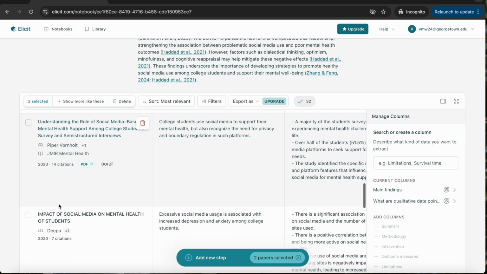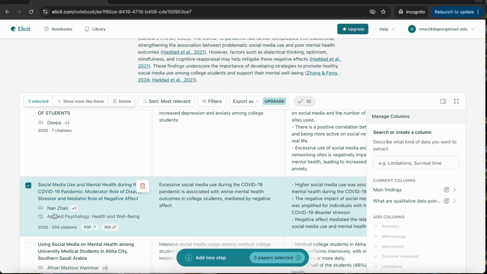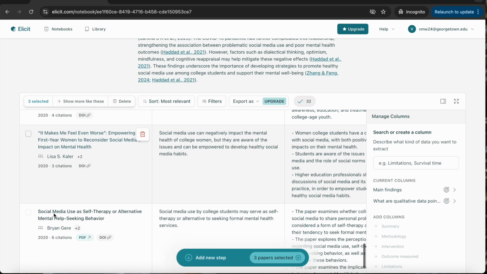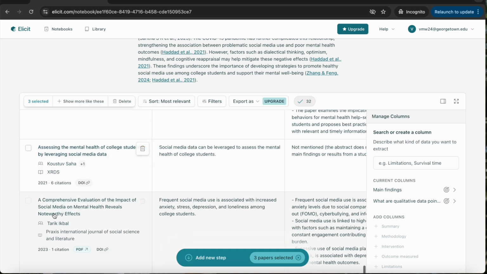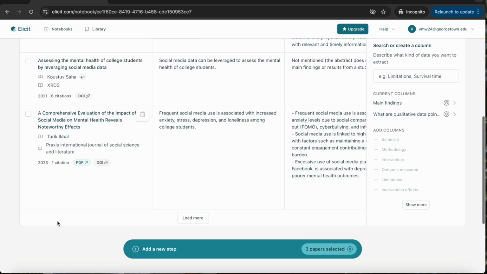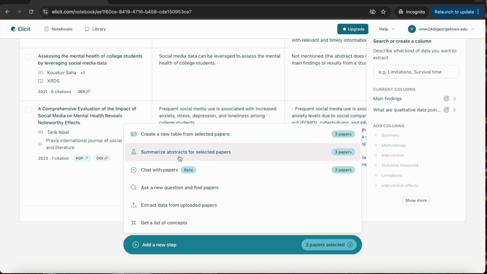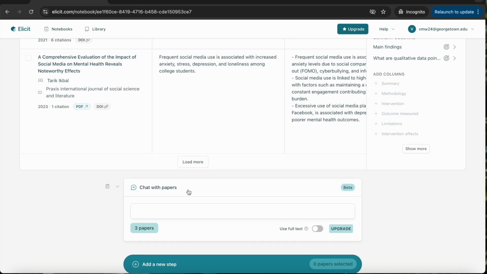Now I'm going to go in deep with 3 of these different articles. As you can see, I'm clicking on them, and I'm looking at the ones that have to do with COVID-19 because that's an overarching theme. So by clicking the little check mark and scrolling down, I can add a new step and click on that button. Exactly. And I can chat with these papers, which is a really new, interesting beta aspect of Elicit, and I can ask it fun questions.